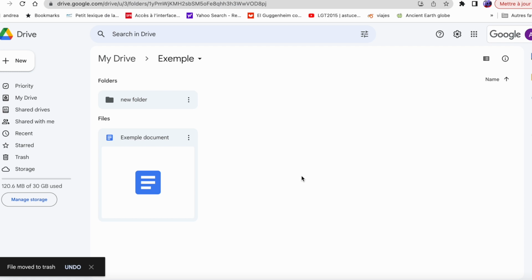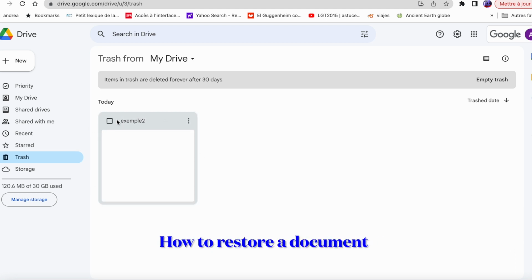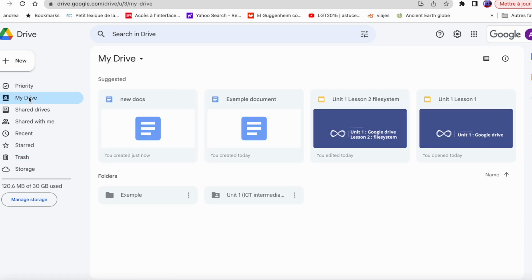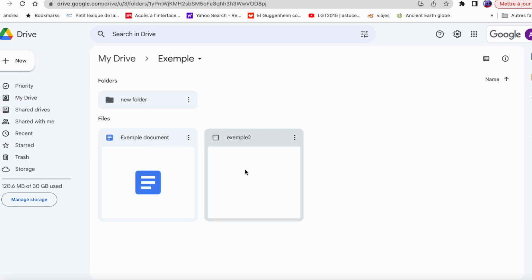And finally, imagine that this was just an accident. So you go to the trash. Here is my document that I just deleted. You can read here, items in trash are deleted forever after 30 days. So you have 30 days to restore it. So you go to the 3 dots and press restore. So now it is restored. If I go to my drive, you have it here in the suggested, but actually it was here, example 2.